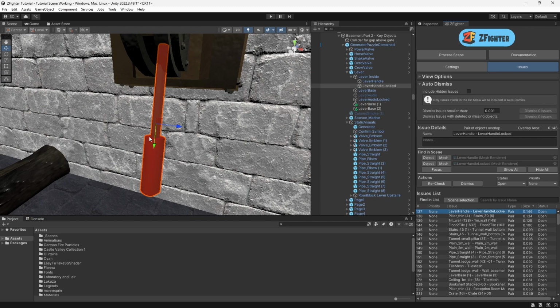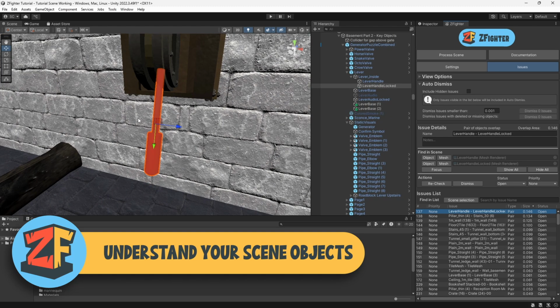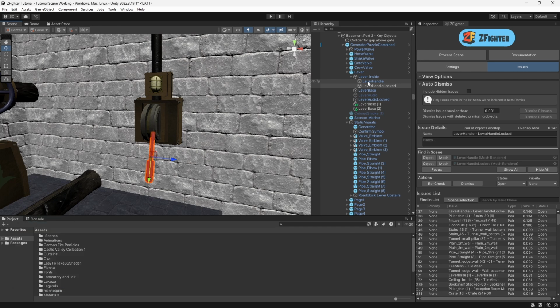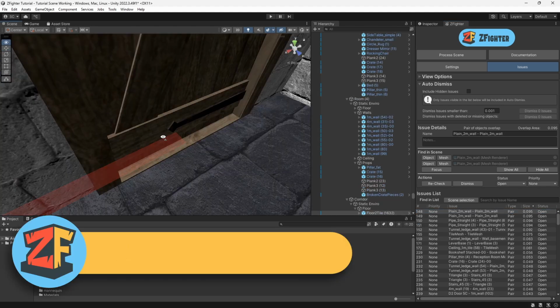Okay, let's take a look at this issue. So for example, this one is a lever handle that is part of an animated component, and they're both visible in editor mode. During runtime, it's controlled by an animation, which one is visible or not. So in this case, I don't want to delete one because we need that at runtime. So when you are going through your list, pay attention to what you're fixing to make sure you're not causing yourself more problems by not understanding what you're actually working with.